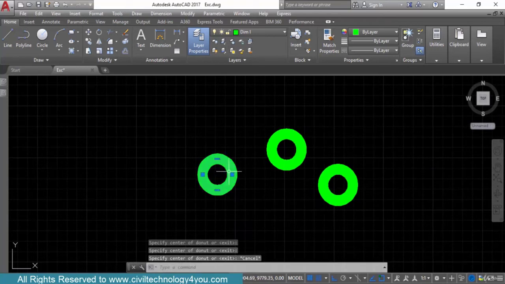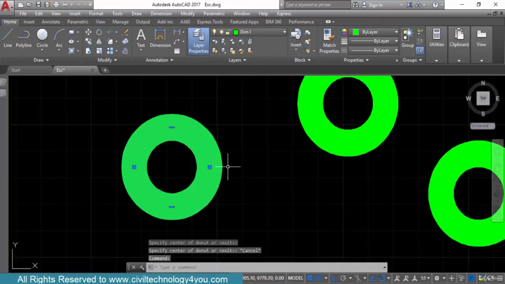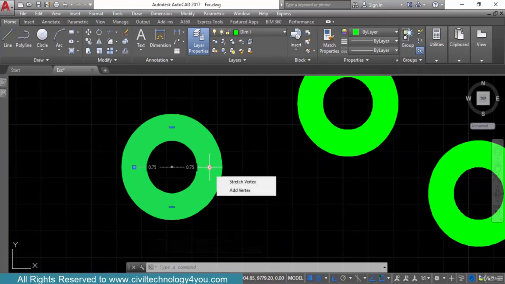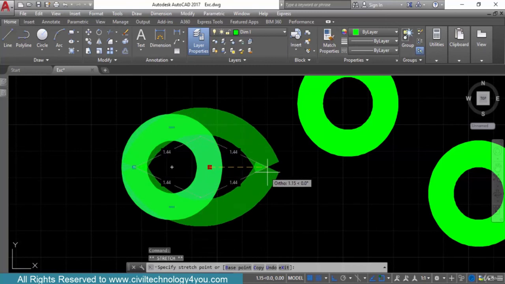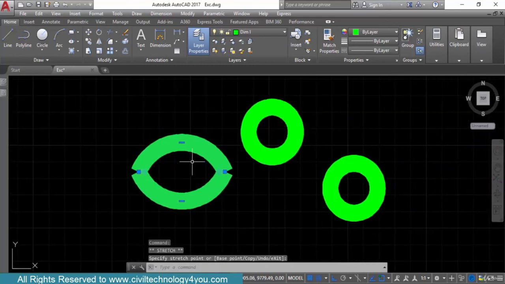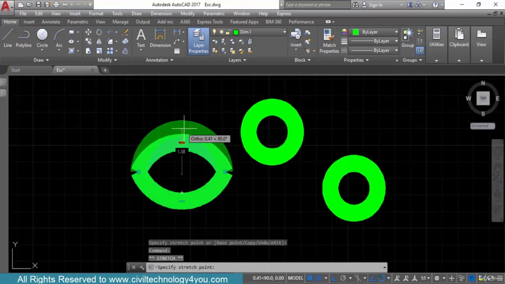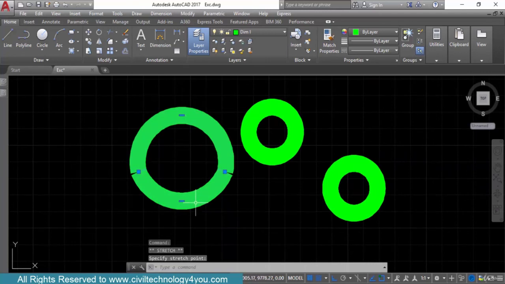I will select this donut and you can make changes from these grips as well. For example, I want to stretch this one toward this point. You can see it is going to change. I can stretch from here as well. You can see the whole donut is going to change. So you can make modifications from these grips as well.